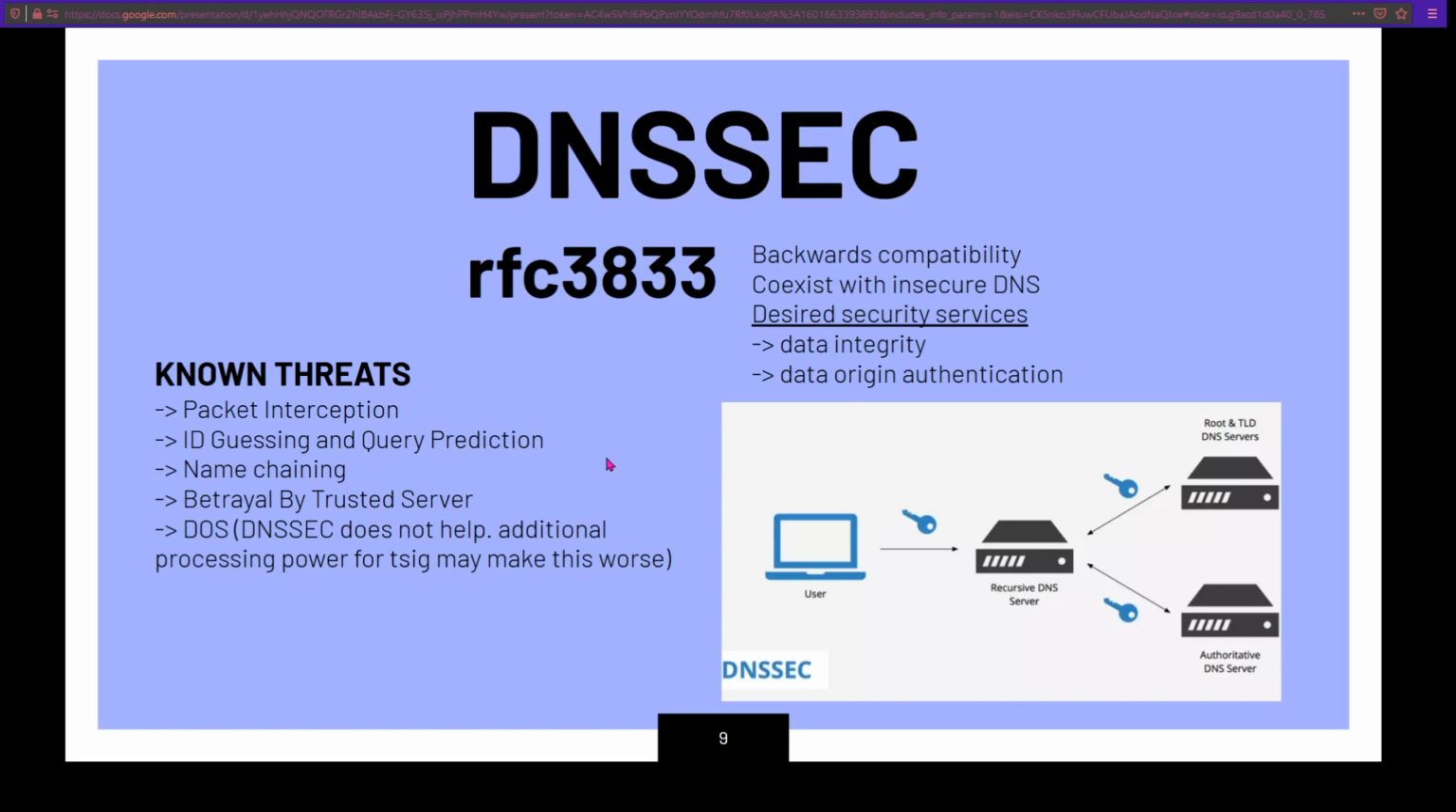And this picture right here shows some keys being passed around. Keep in mind that all of those keys take more processing power.